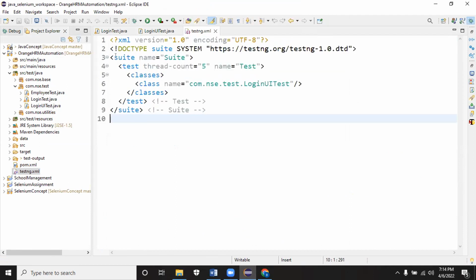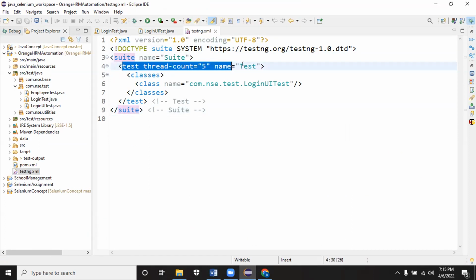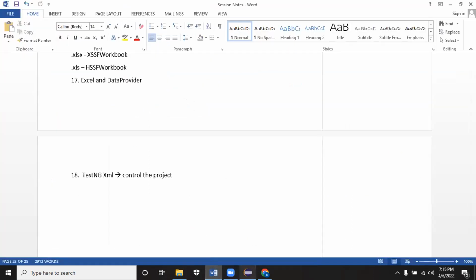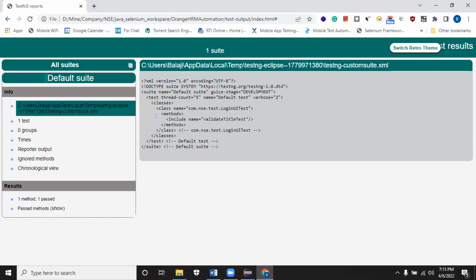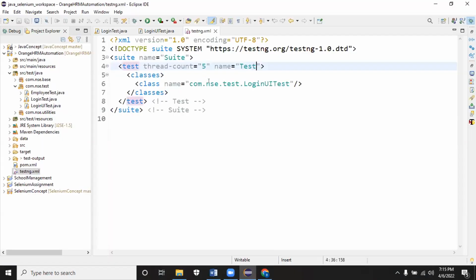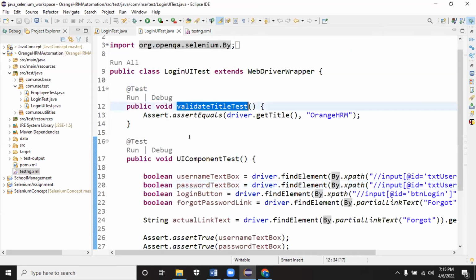In this XML, this part is what we need to understand. There can be only one suite tag. The suite tag starts here and ends here. In between the suite tag, there will be a test tag. The test tag is different; the test method is different. Test methods come inside the class. Inside the class, we'll have test methods. These are all test methods.